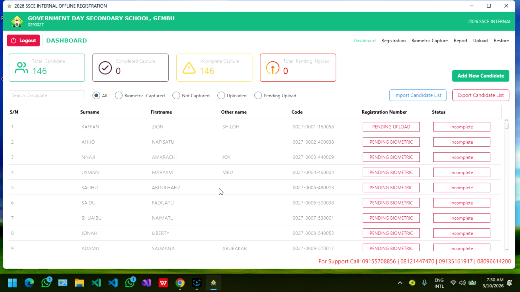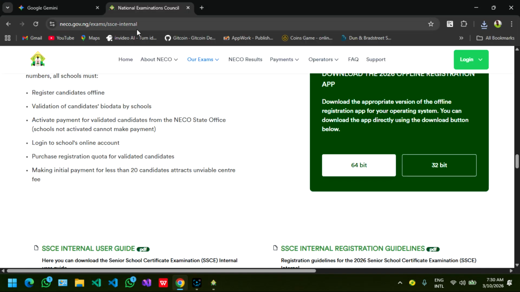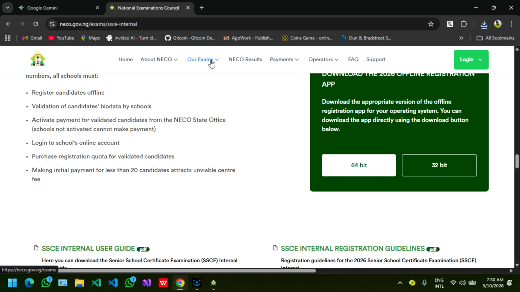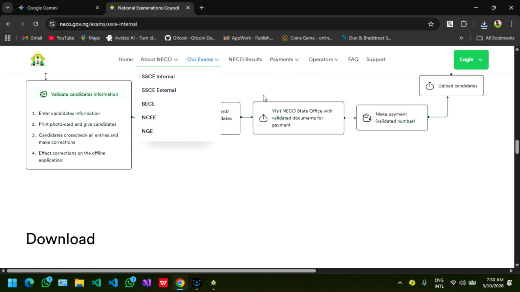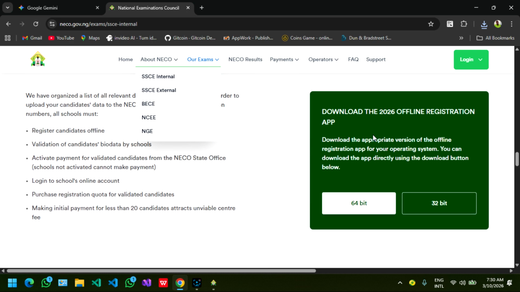So what you need to do is to head over to neco.gov.ng. You go to our exams, and click on SSC internal. When you scroll down to this point, you would notice that it's still the same location. Click this very version of the software and install it on your system.